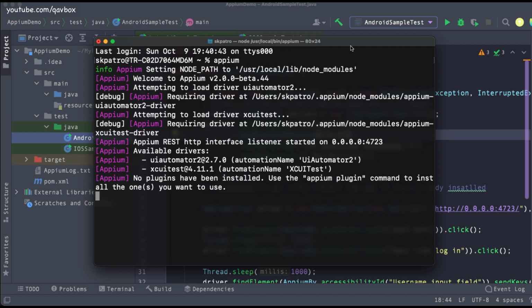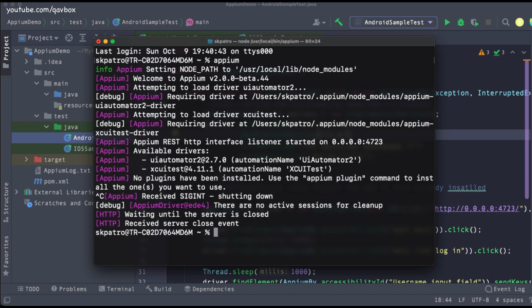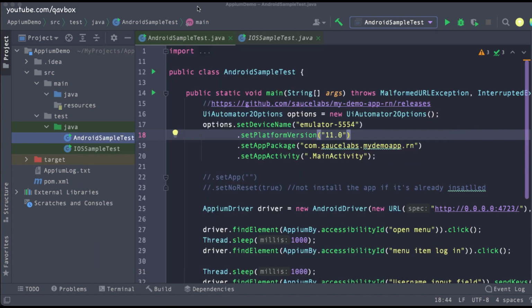There is an option that Appium provides where you can execute this Appium command programmatically. We'll see how we can fit that into our current test cases. At this moment I will just do a Control-C so that Appium will not be running on the terminal manually. Now let's jump into the IntelliJ code editor.